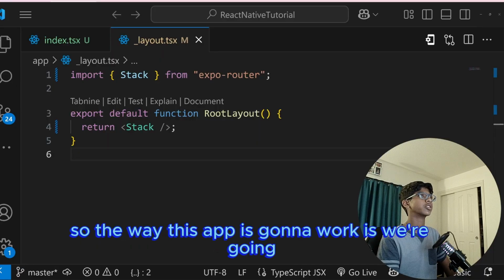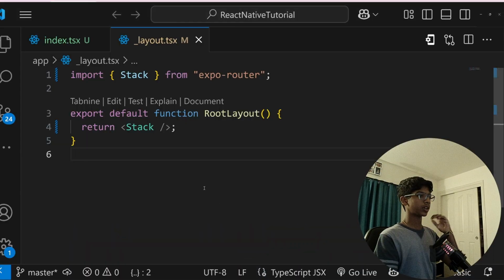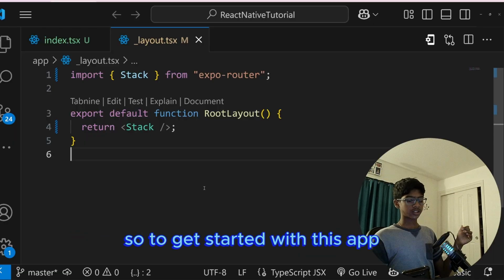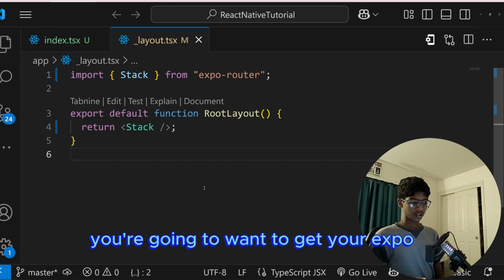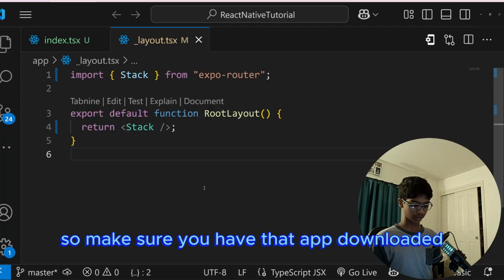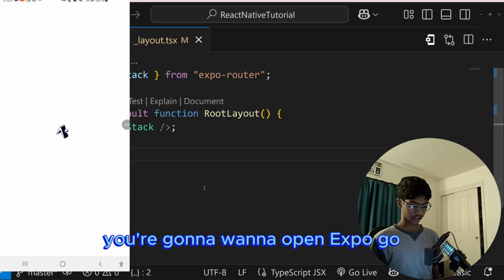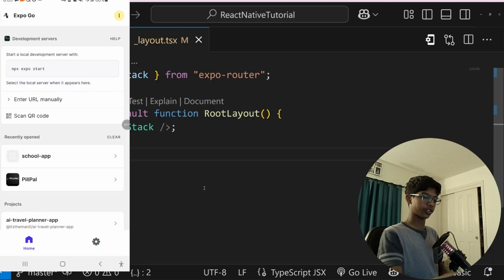So the way this app is going to work is we have our basic app ready to go now. And that was the demo of the app that we're going to be building today. So to get started with this app, you're going to want to get your Expo Go ready to go. So make sure you have that app downloaded. And once you have that app downloaded, you're going to want to open Expo Go. And you're just going to have that ready to go.